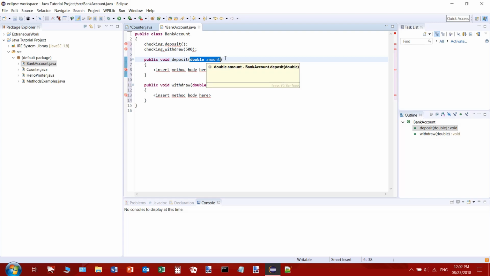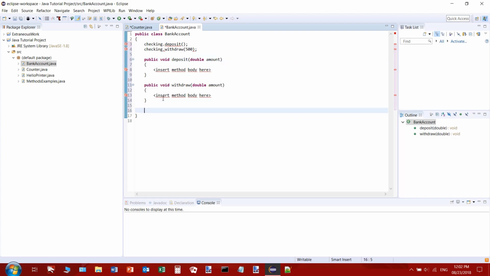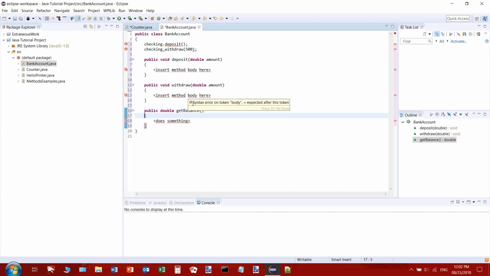Now, not all methods have them. For instance, the accessor method. If we could make one for our bank account, we could have public double getBalance. This wouldn't have anything. You would just return the balance, and let's just say it does something. Actually, that's a real thing. So, let's do does something. We'll make it nice and easy like that. This does something, and keep consistency. So, getBalance does something, withdraw does something, etc., etc.